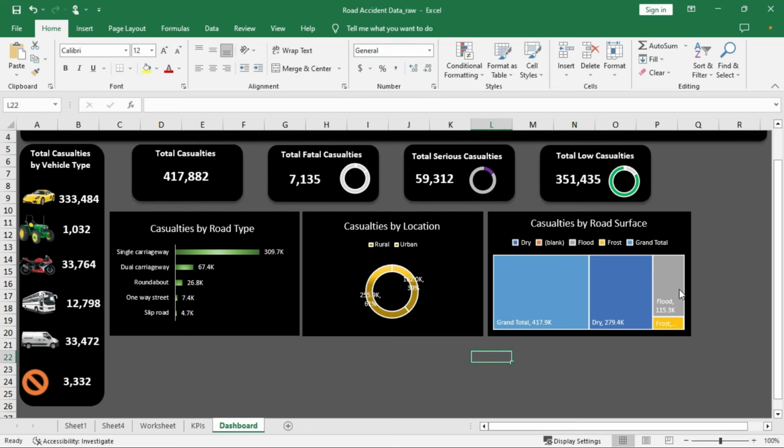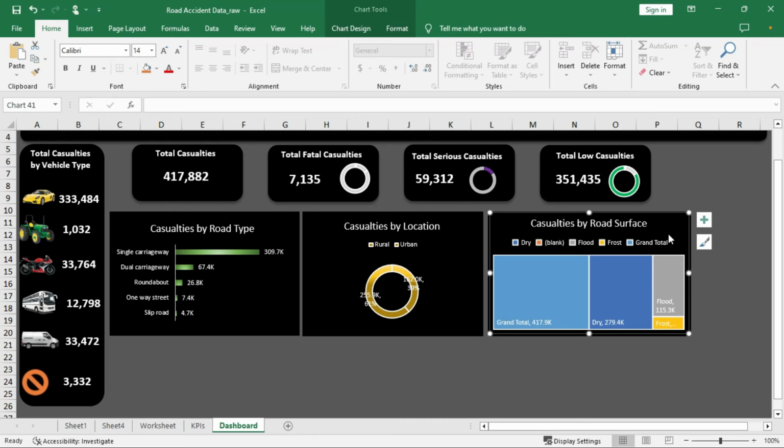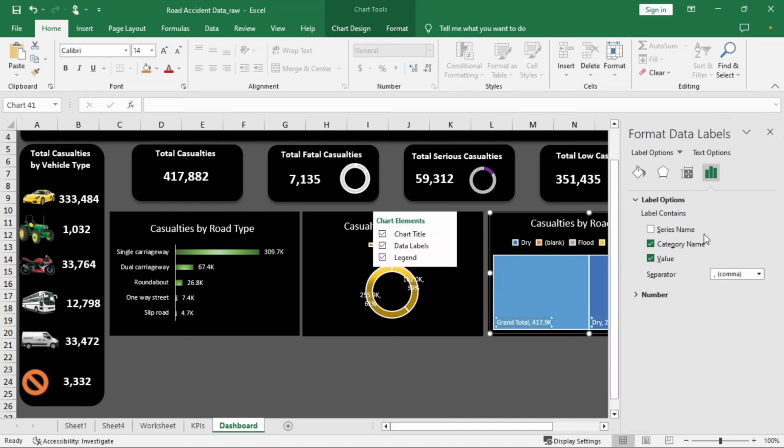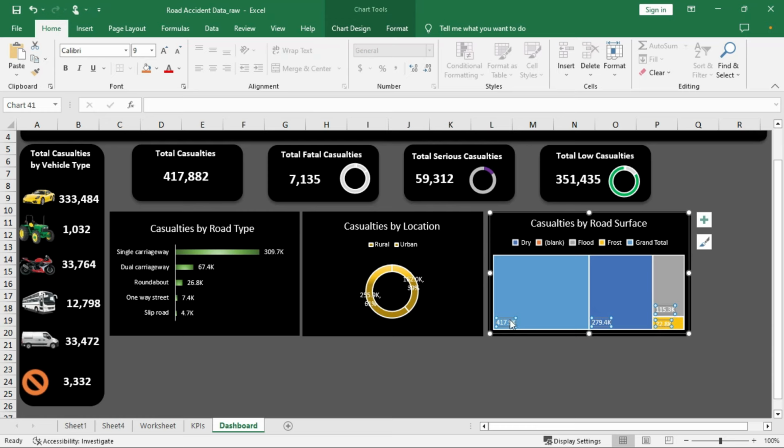Right, so we have now created a tree map. Let me see if I can manipulate it a little. Okay, we even have the legends here, so I can get rid of the text in the boxes. Come back here, labels, more options, then uncheck the category names.